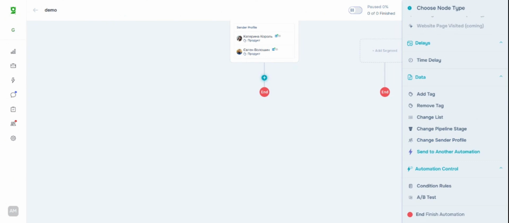How is it useful? For example, if you have several sender profiles, you can create automation for each one separately, and then loop people by setting a condition that, for instance, if a person from one profile does not accept your friend request, they are forwarded to another automation. And from this automation, the person tries to reach out to this lead.